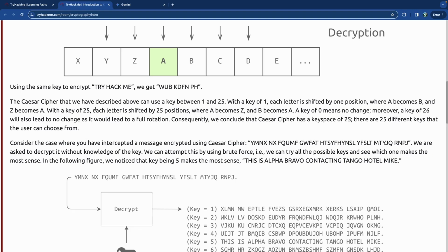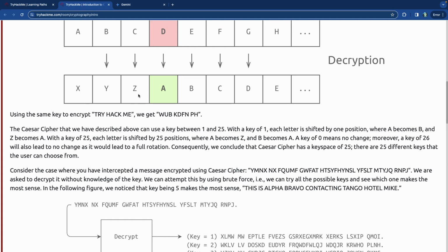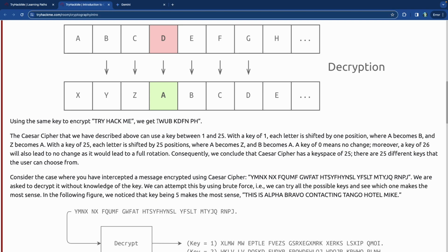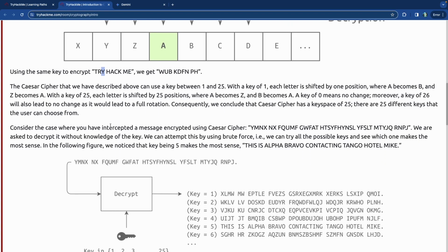And then we have the TryHackMe word. If we wanted to encrypt it using the Caesar cipher, we would get this: WUB. Since Y is already at the end of the alphabet, if you go another 3 to the right, you would end up at B. So WUBKDFNPH ends up being TryHackMe when you decrypt it.